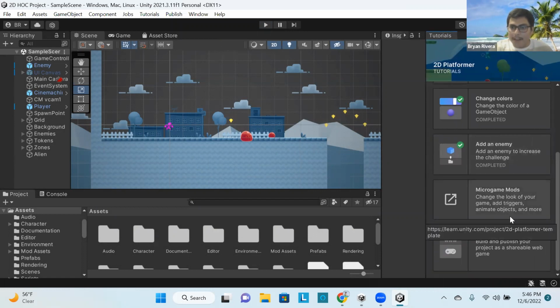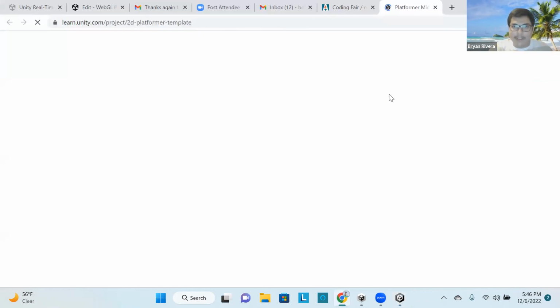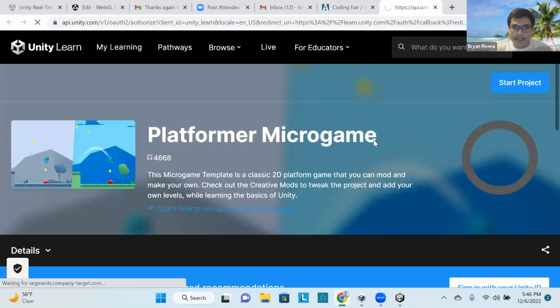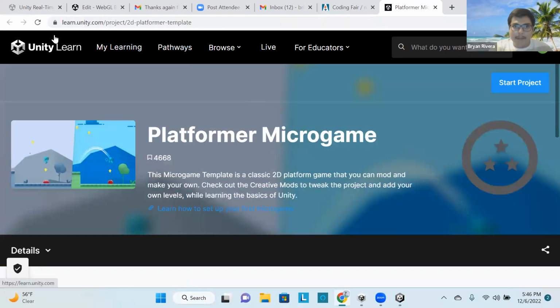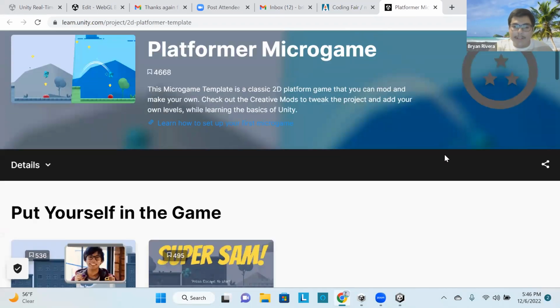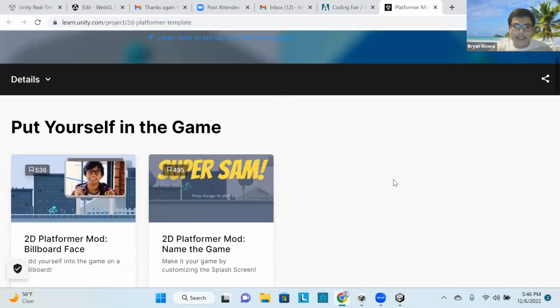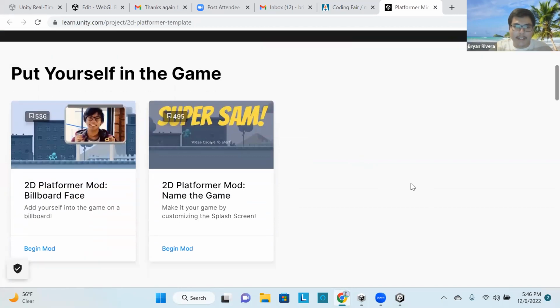We also have micro game mods over here, but these are a little bit more advanced and take a little bit of time. I'll show you some of the things that we can do, but I won't demonstrate it. So the Unity website, specifically the Unity Learn website, has a bunch of free resources that demonstrate different things that you can do.